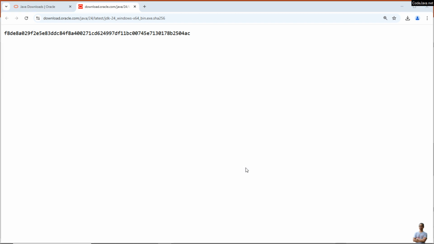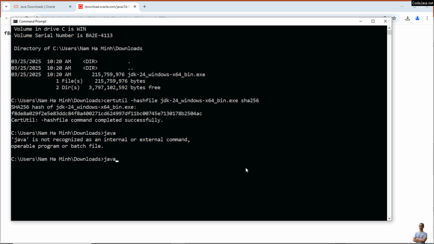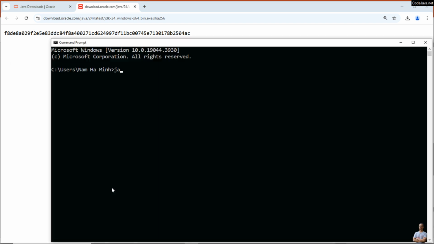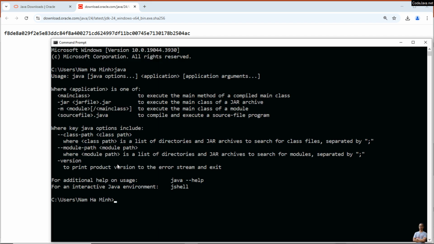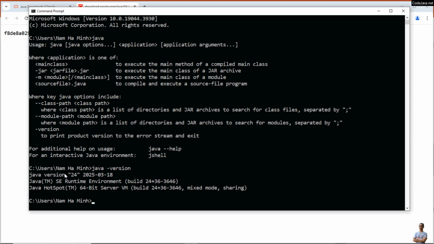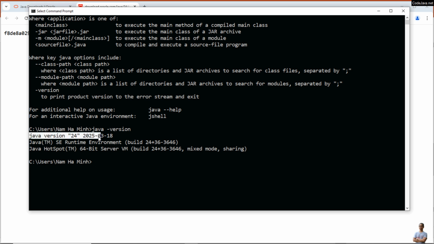Click Close. Okay, come back to the command prompt here. If you type java again, still got the error. Java is not recognized. It's because you need to quit the current command prompt and open a new one. Open a new one here. Okay, now type java. Then you can see it found the Java Development Kit, and type java -version to check the version of the Java virtual machine. And you can see Java version 24 released on 2025 March the 18th.